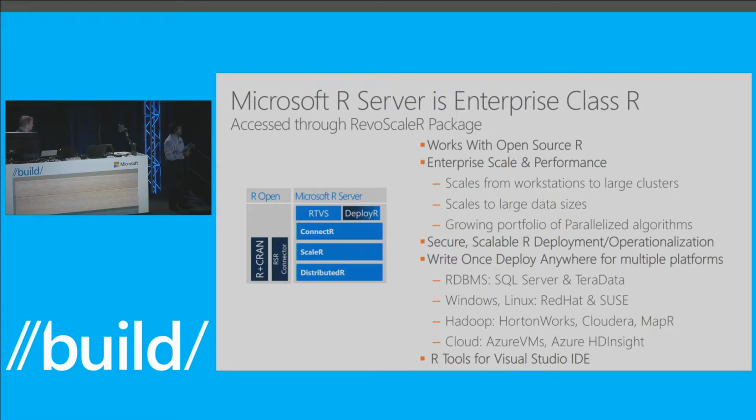It runs on a variety of platforms. As you can see, it runs on databases. It runs on relational databases, in-database with SQL Server and Teradata. It runs on Hadoop, all 3 versions of Hadoop. It runs in the cloud. We just announced running on HDInsight along with Spark just a few days ago at Strata. And of course, you have it available as VMs.